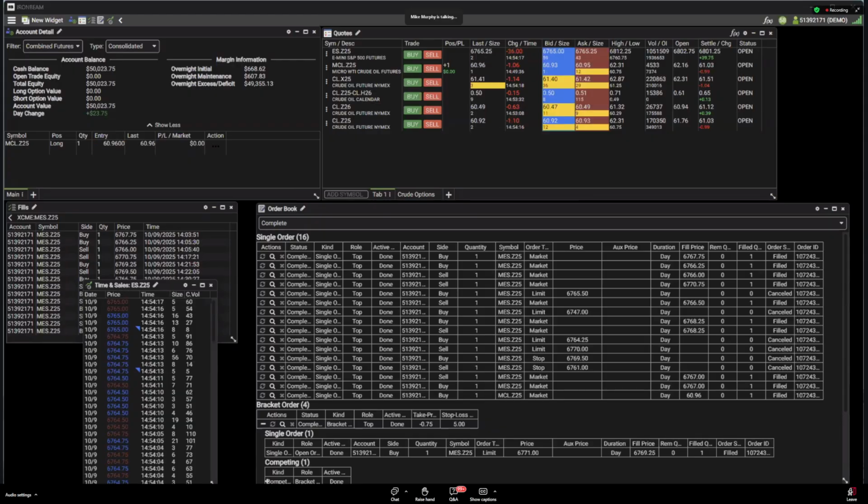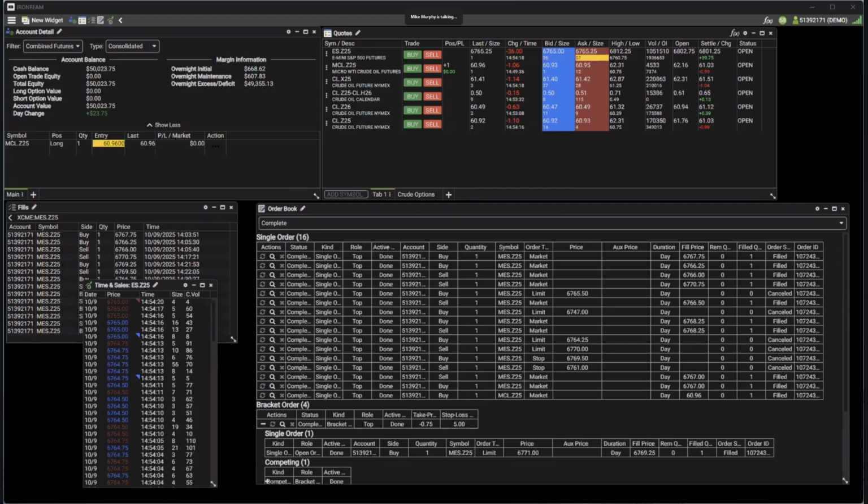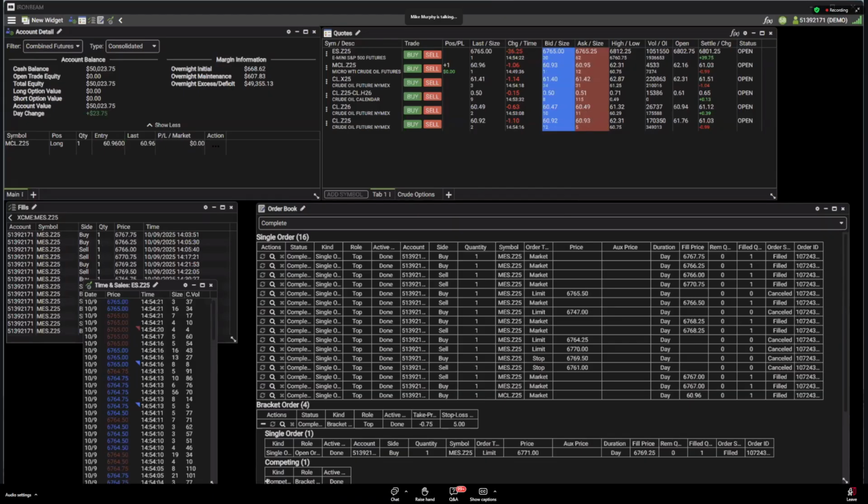So Andrew, for time and sales, it's streaming. It's not historical. So once you open it, it'll start populating. You can't go back to prior days on the time and sales.